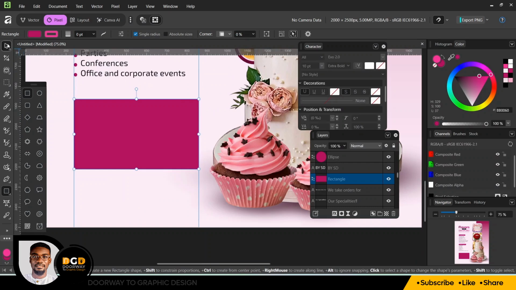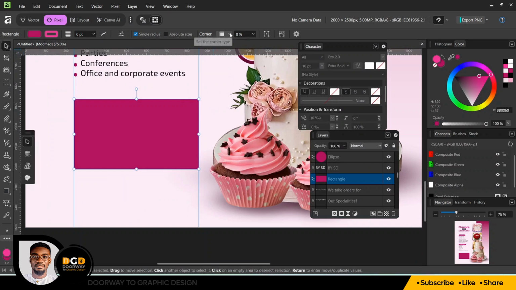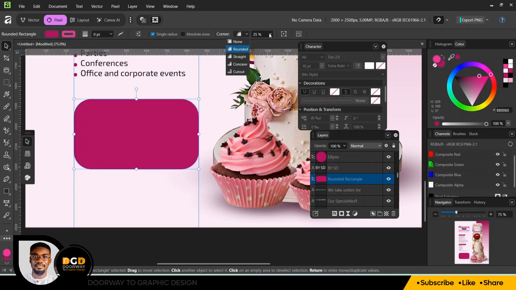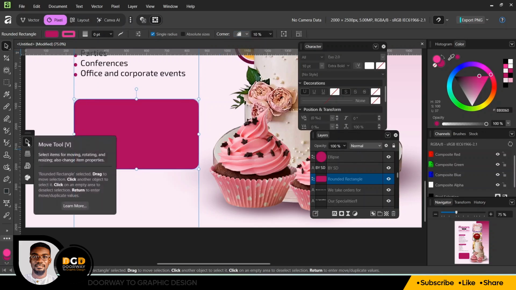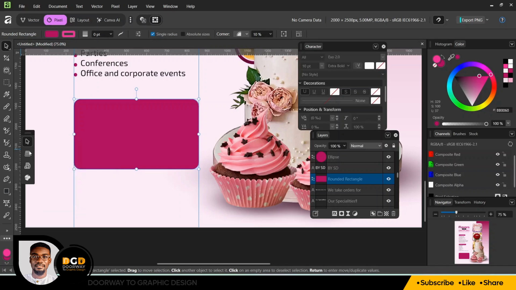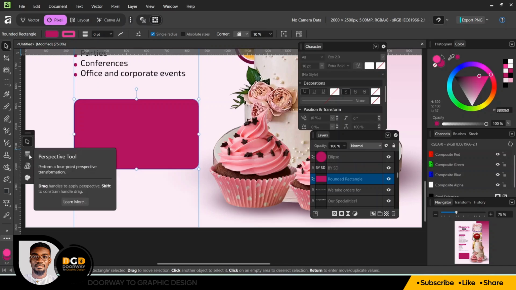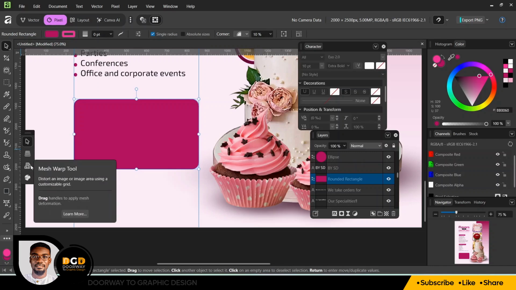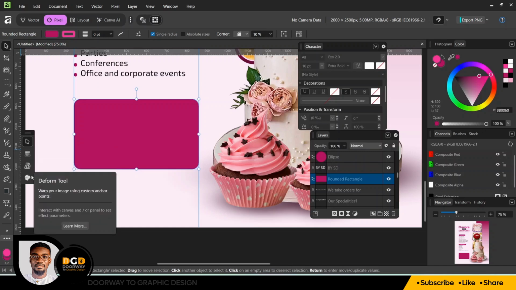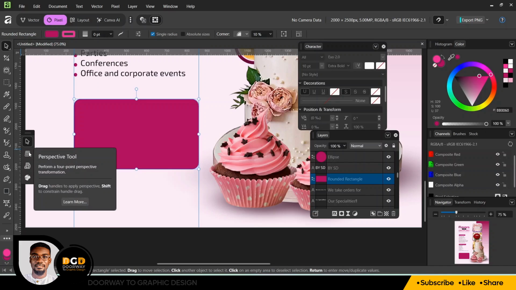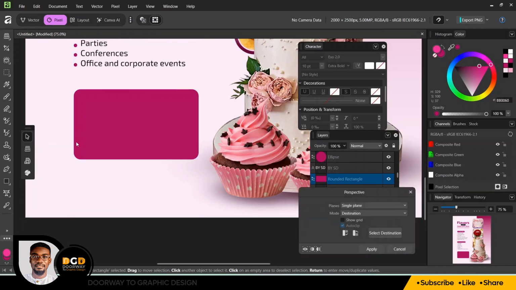So we go to the move tool, then we go to the hardness rounded. So we will increase the percent to somewhere around 10. On the move tool, when you come to this side, we have the perspective tool, we have the mesh warp tool, then we have the deform tool. So we go to the perspective tool.